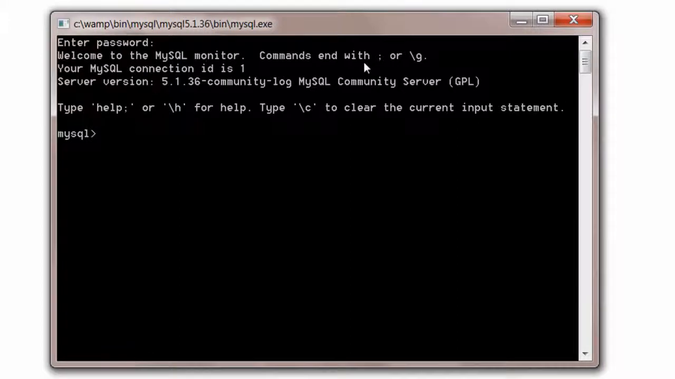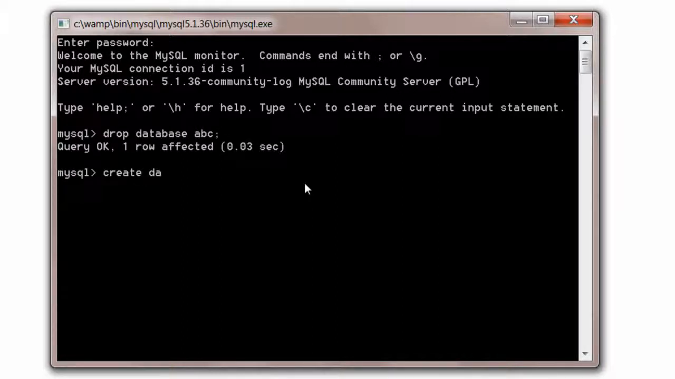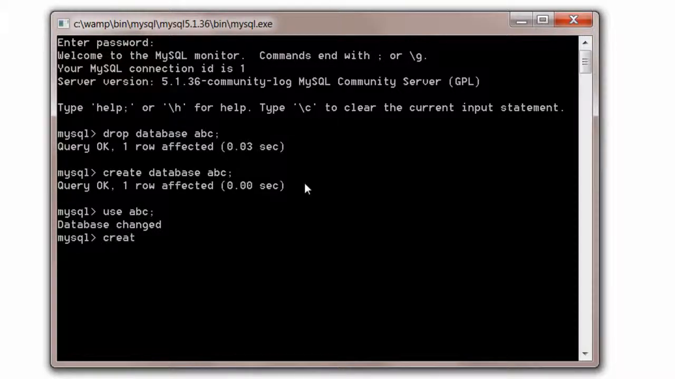Let's create a database. First, let's drop the existing database, if any. Drop database ABC. Okay, it was there, so it has been deleted now. Now create database ABC, a fresh creation of it. Nothing is there inside this database. Now use this database, use ABC. Create a table inside this ABC.